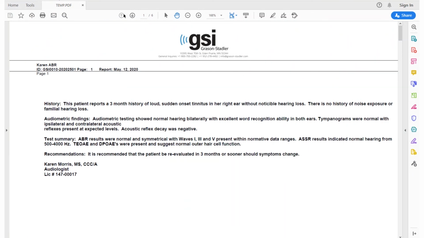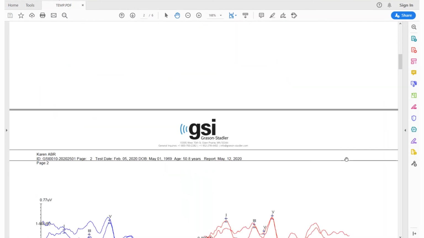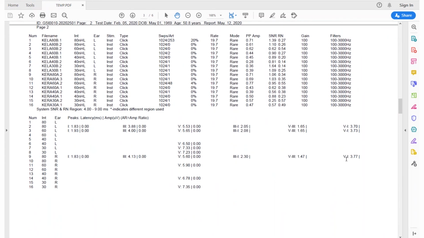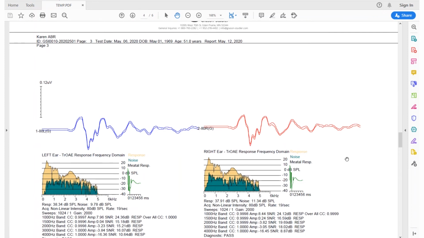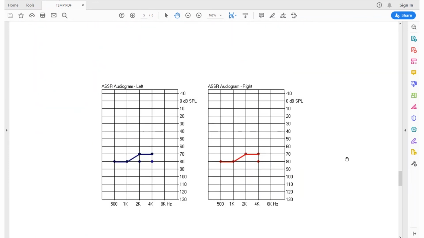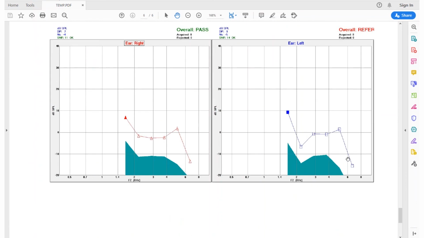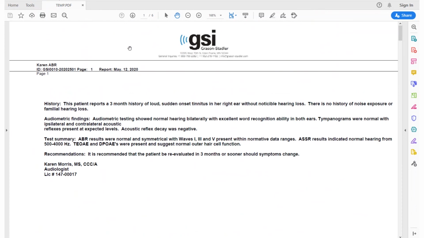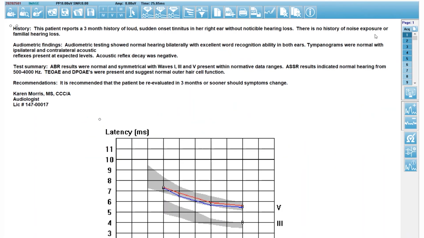And here you can see it's a 6-page report because my ABR actually spilled onto 2 pages with 8 waveforms per ear. Here's my TE, my ASSR audiogram, and my DP results. I always recommend that when you're in the ABR, ASSR, or TE modules, you preview the report via PDF and print from here. That will give you the report in the exact order that you see.